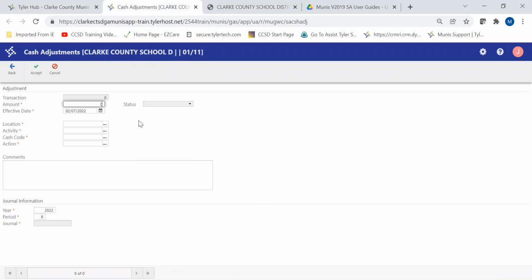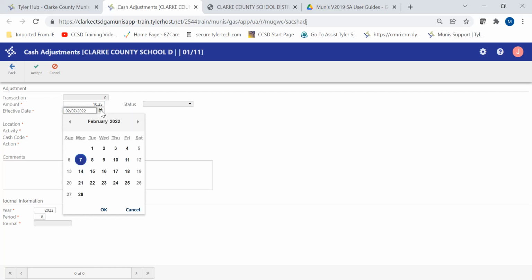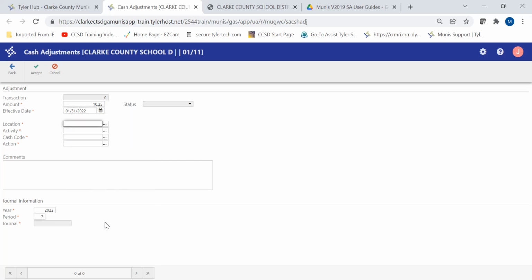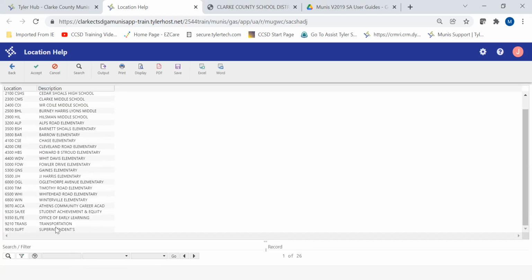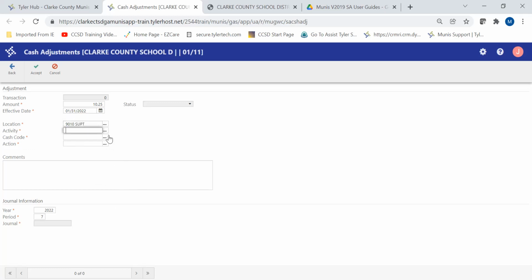And let's see if we have $10, and it was maybe for interest. So if it was for interest, we would enter it into January, click OK, tab, what location? And so here you would choose your location. I'm just going to go ahead and choose a superintendent's account, accept.